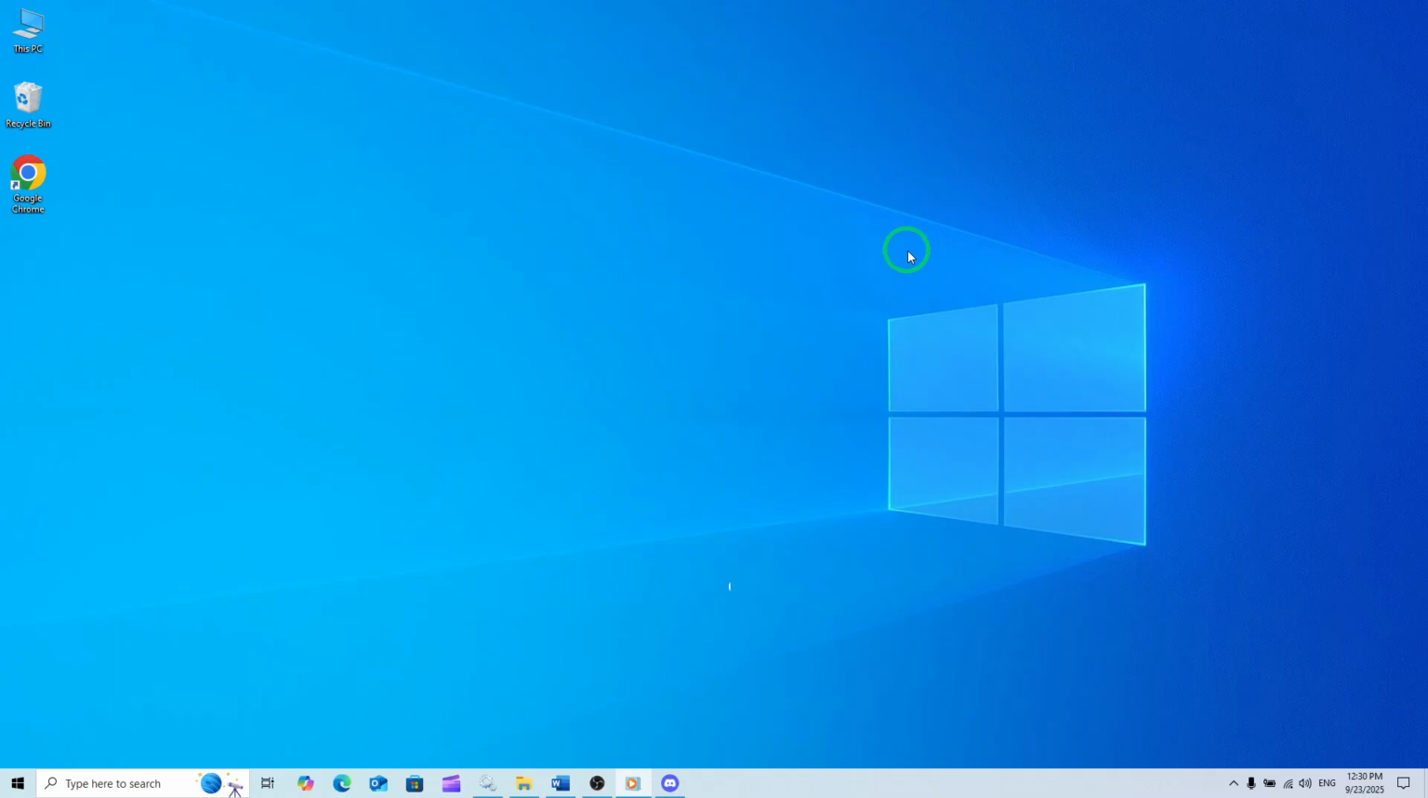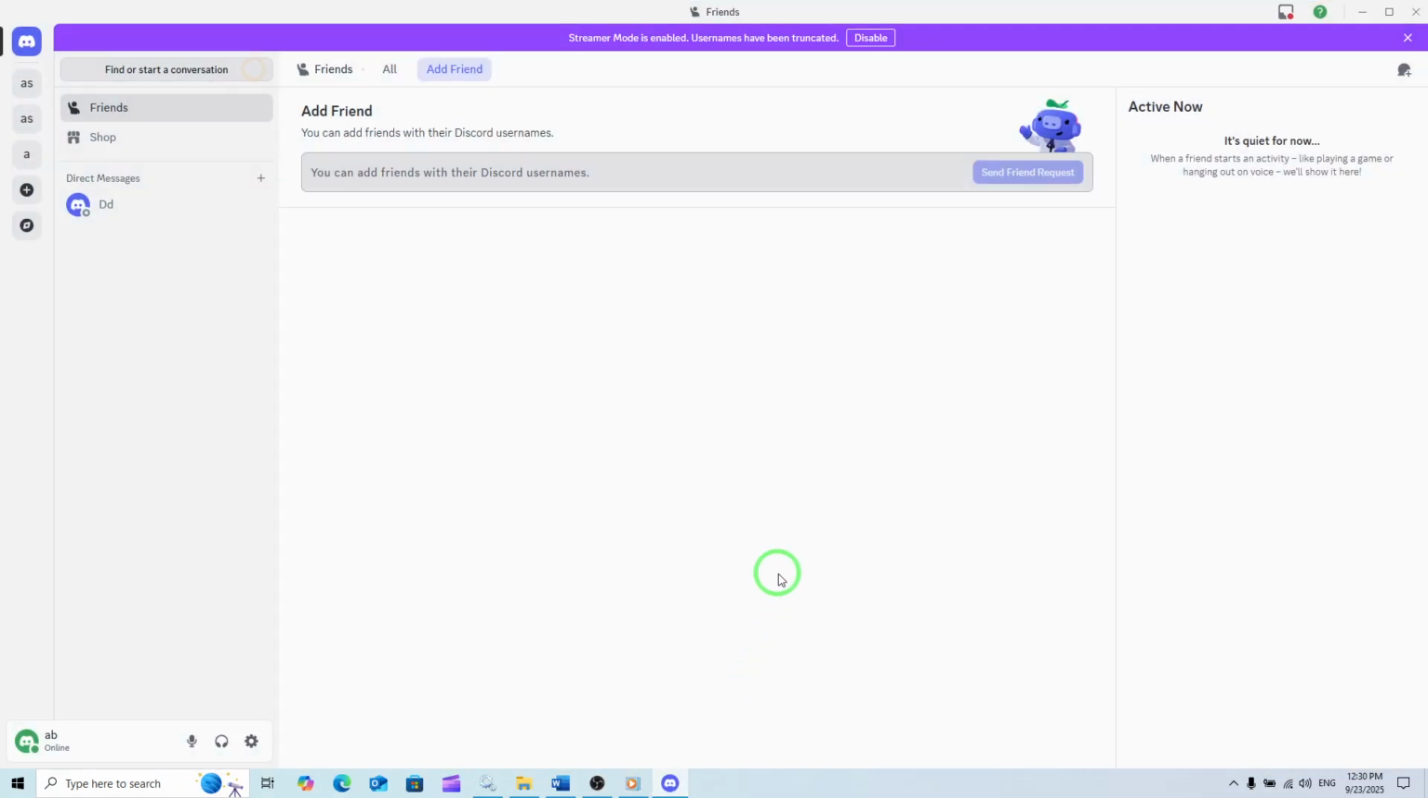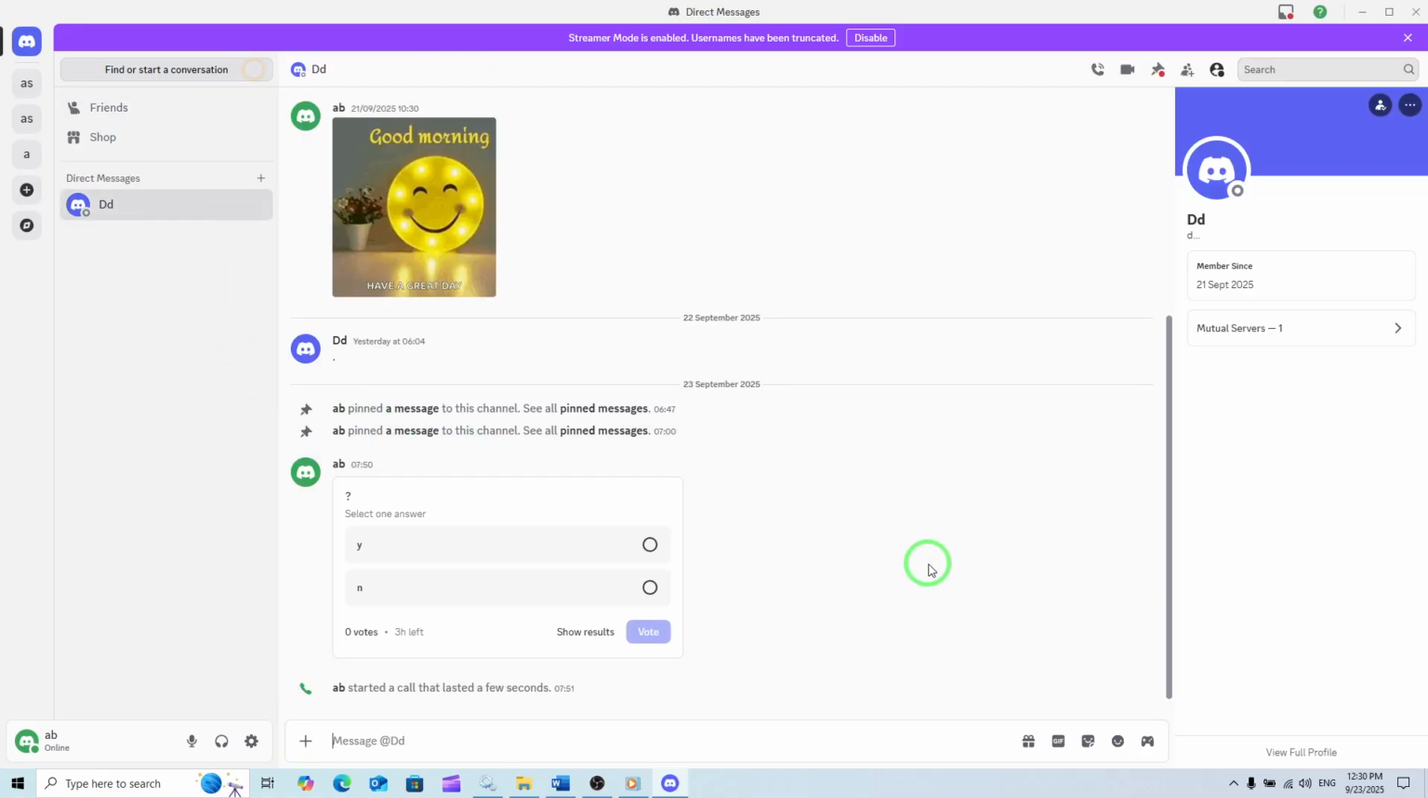First, open up the Discord app on your computer. Make sure you're logged in and ready to go. Once you have it open, head over to the chat where the files you're looking for were shared. This can be either a direct message with a friend or inside a server channel.